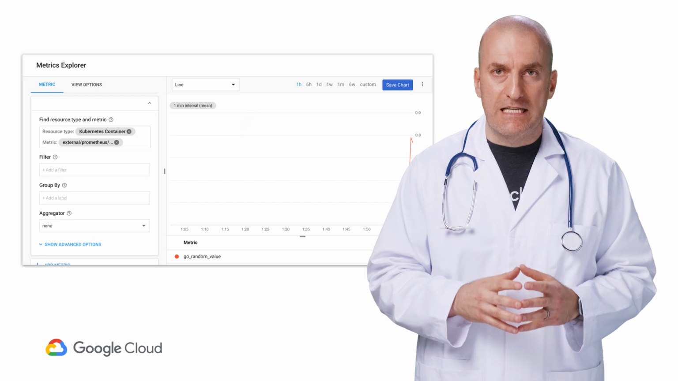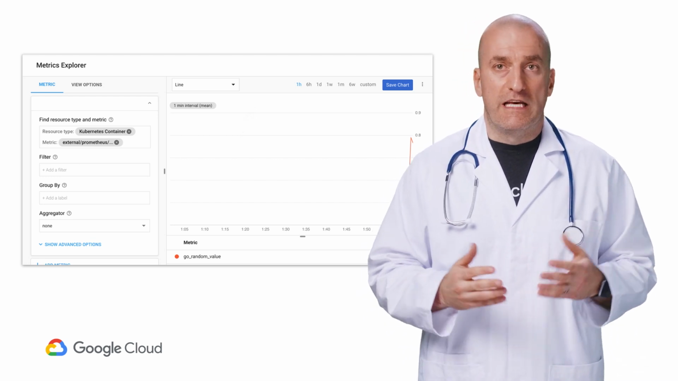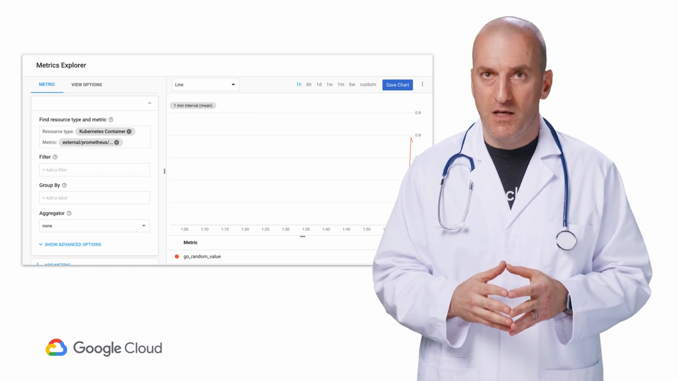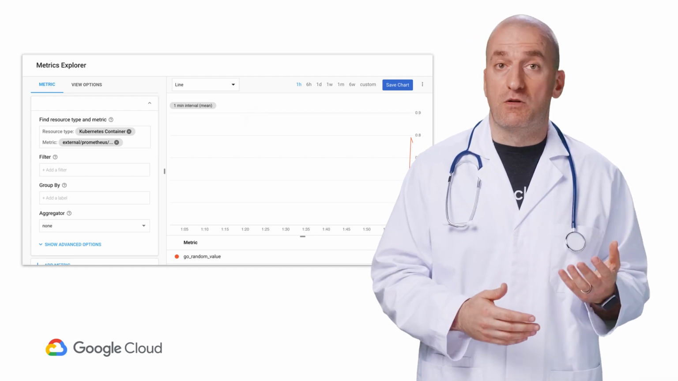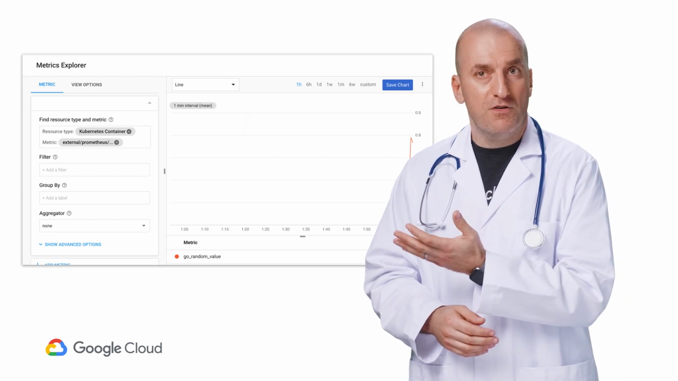Our last step is to set up Stackdriver integration to have this metric be ingested into Stackdriver. We'll install the Stackdriver collector in our cluster, which will patch the Prometheus server deployment. Now when we go to Metrics Explorer, we can see our random value metric there. I hope that you've seen how Prometheus is a fantastic way to add custom metric instrumentation to your application and have those metrics be ingested in Stackdriver.